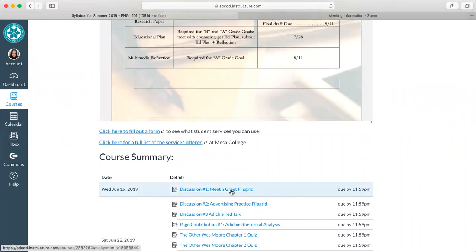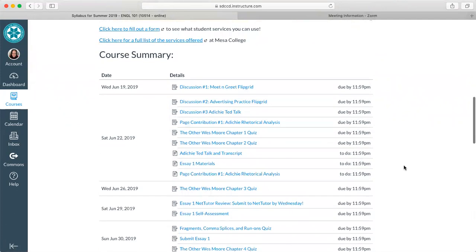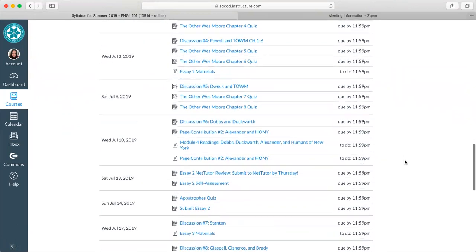Just keep in mind though that the modules page has all of the content. This is only going to show you the assignments, so you really do need to go through the modules to find all of the content as well. But if you're just looking for a quick way to go to an assignment, you can do it this way.